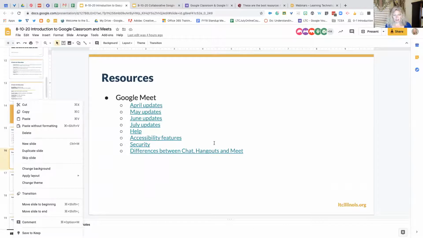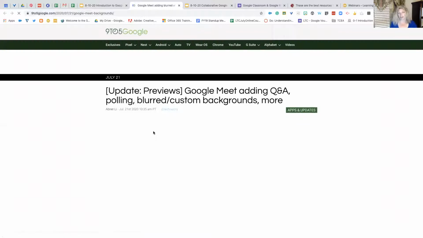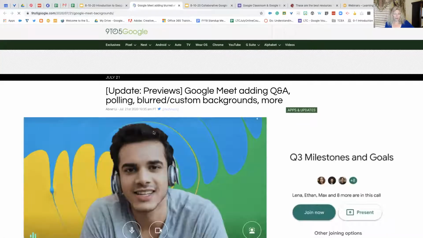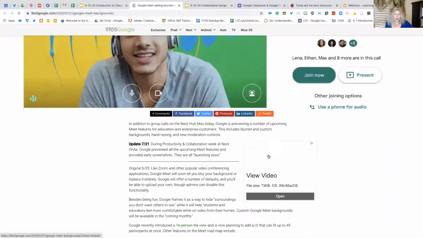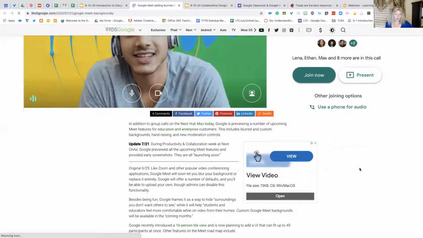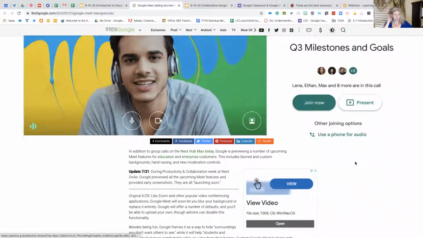There's some accessibility features here, security with Google Meet, and then if you've heard, there's differences between chat, Hangouts, and Meet. So feel free to take a look at those. In the July updates, again, they haven't pushed all of these updates out. I was just reading this morning that some people think it's going to be tomorrow, but I would think here within the next few weeks that we will see updates with Google Meet. Who knows, we'll log in today and we might see some of the updates today.